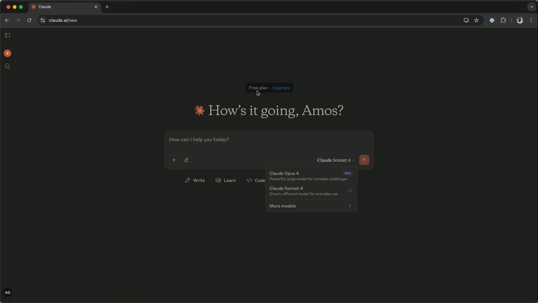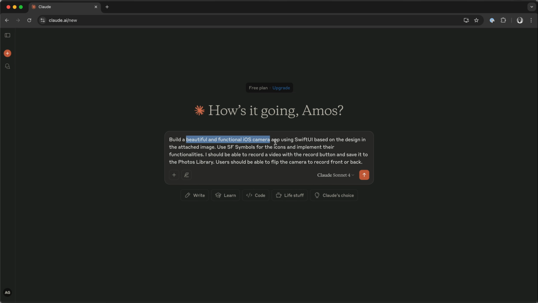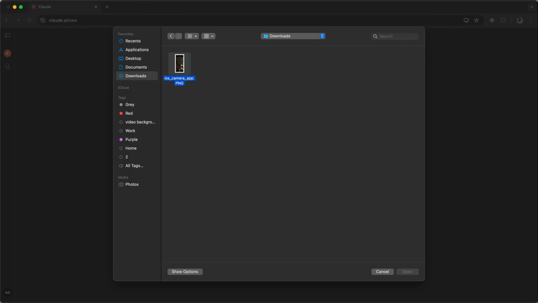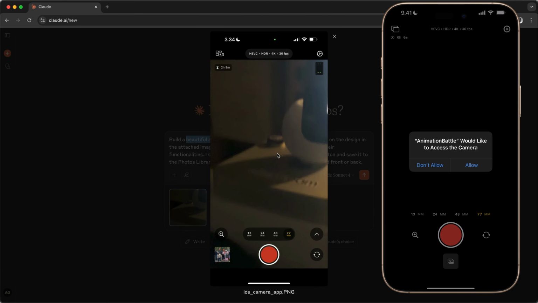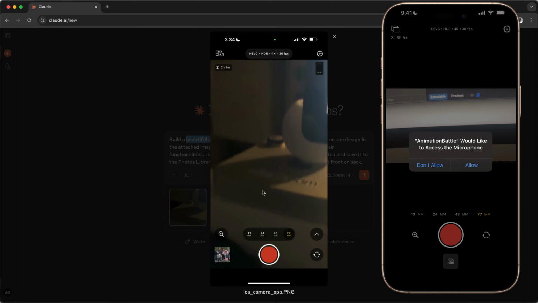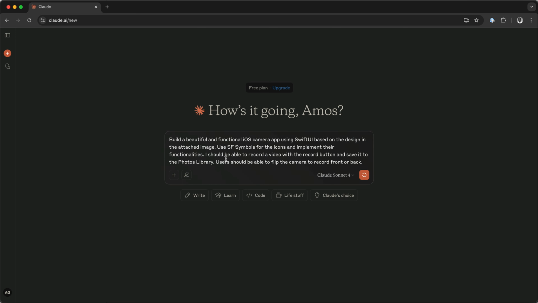So in this example, I'm going to use the free plan. So I'll leave the option as Claude Sonnet 4 and add this prompt. That is a camera app based on an image. So I'll click here to upload an image. With the prompt I added, let's try to see if we can generate a SwiftUI camera app based on this image. So I'll send the prompt.